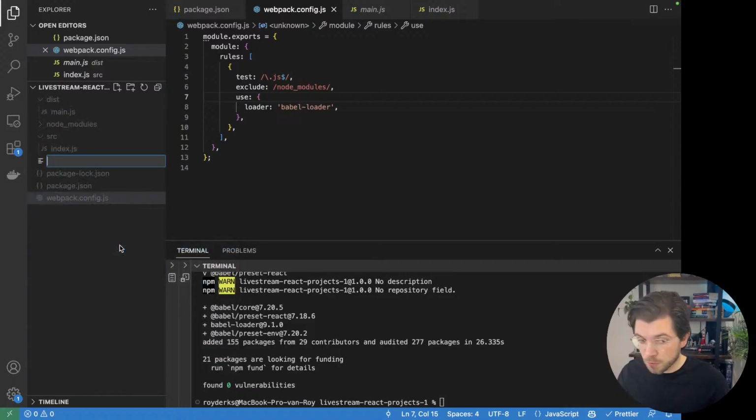And we also create another new file that is called babel.config.js.